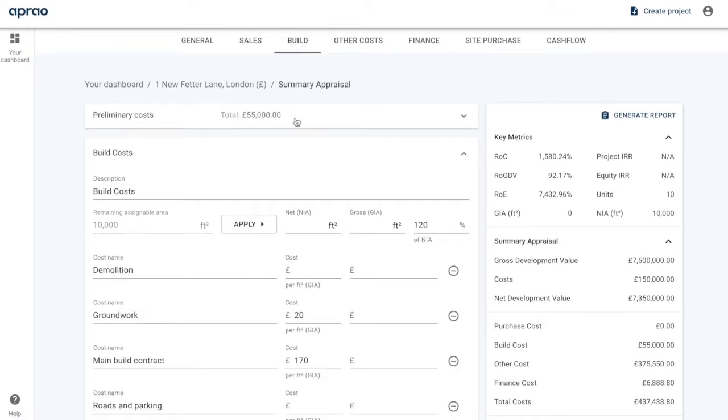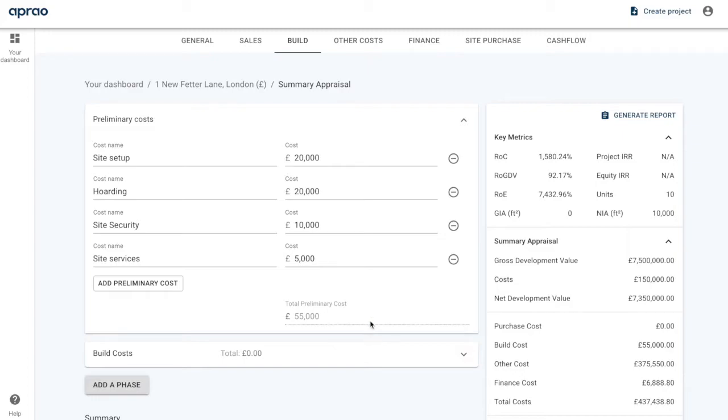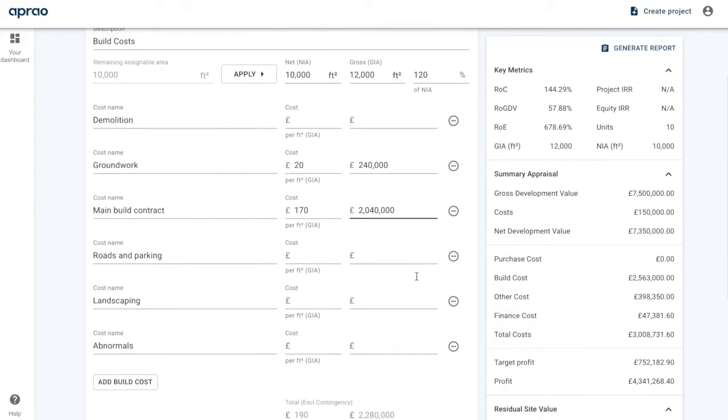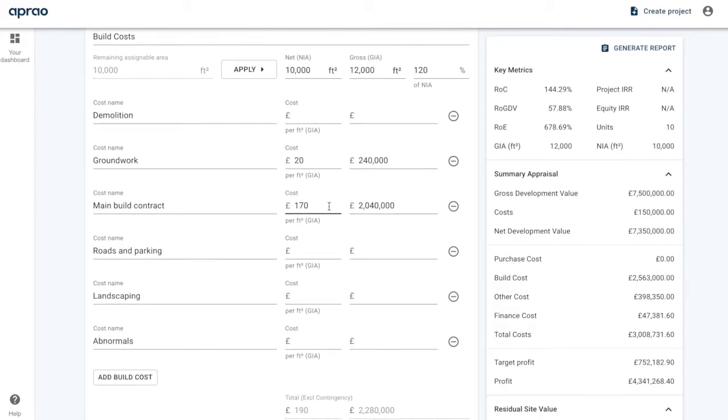Next, we're going to jump over to the build section. Some prelims that I'd already pre-populated are here. If something's not relevant to this particular site, then we can easily just press this button to remove it. In the build costs, we've now got the square footage from the sales area, so we can bring that across into the appraisal in one click. And when I do that, the build cost is automatically populated. Because I know what we're working on in each project, let's say the main build contract of £170 per square foot, I'm able to have that in the template, so the build cost is automatically populated as soon as I put these areas in.